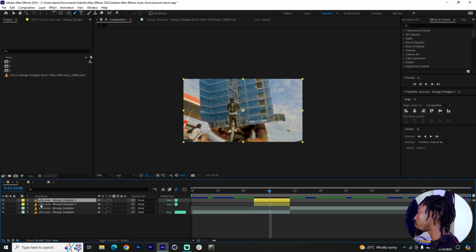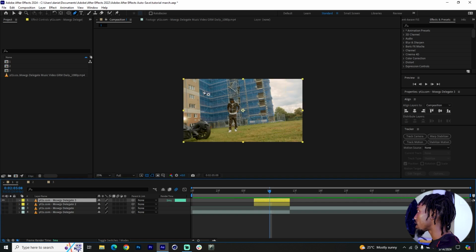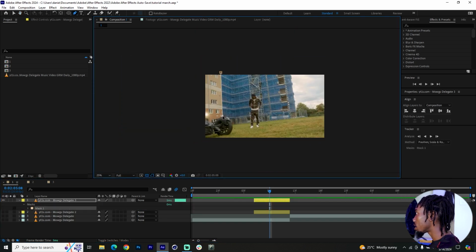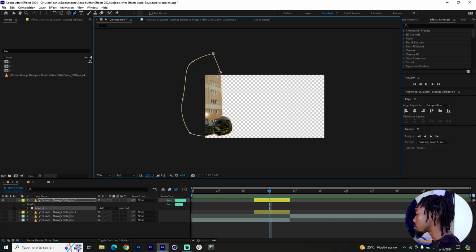We need to draw another mask. I will hide the other layers and then I will simply go around this section once again, go around the wheel and inside it, and then close up that mask. So this is our second mask.